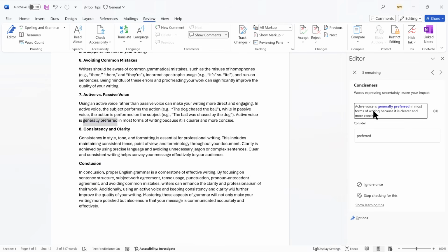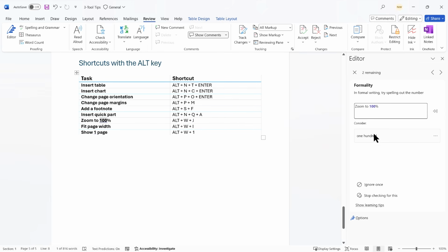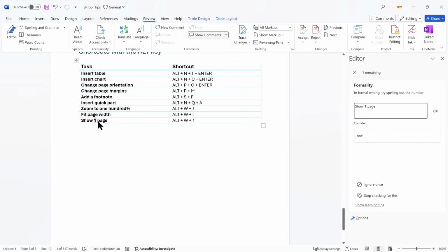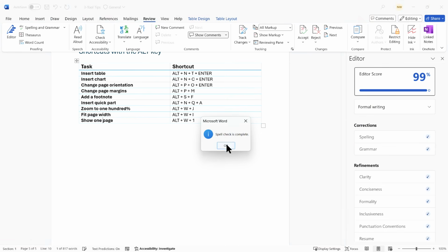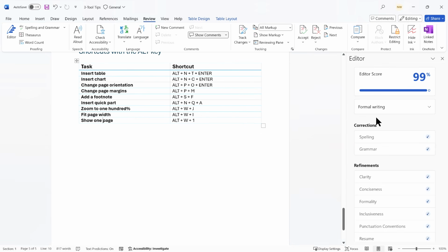And active voice is generally preferred in most forms of writing. Okay, so generally I can exclude generally from there. So I'll click on preferred here. This one is a table, so I'm not too concerned about this. It's just asking me to write the word as opposed to typing the actual number. So there's certain instances where the number is appropriate as opposed to writing out the word. I'll go ahead and change that to 100. That's fine. And then here's the number again. And I'm good to go.